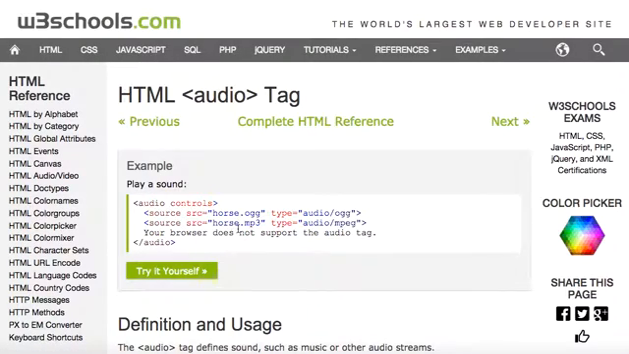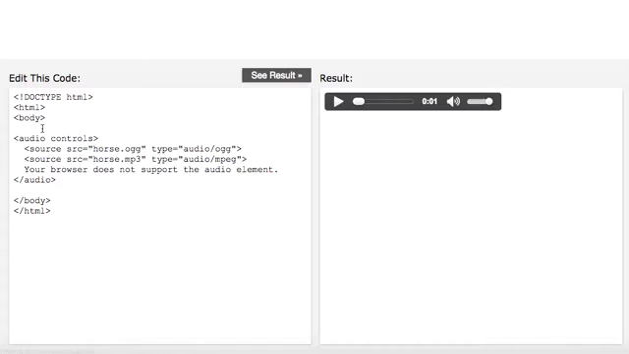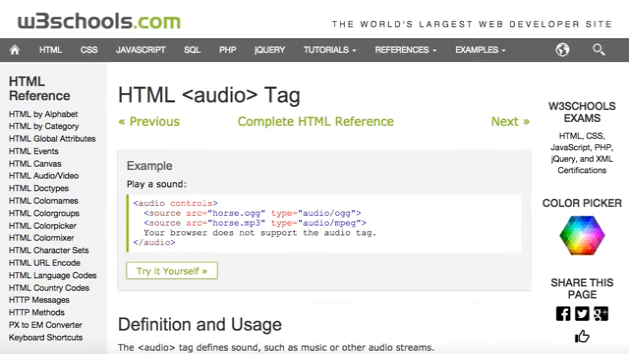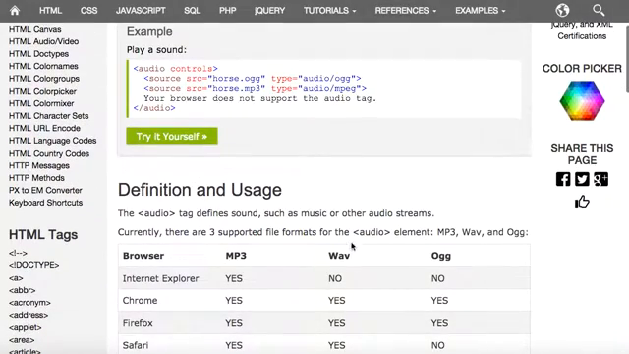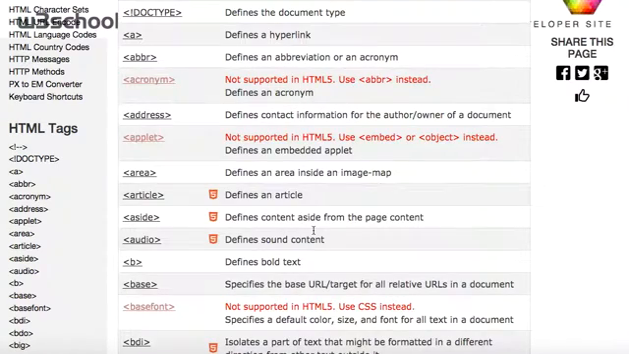Audio just defines sound content. So you can see here audio controls, and then it has these different files. So you can use MP3, WAV, or OGG for the audio element.